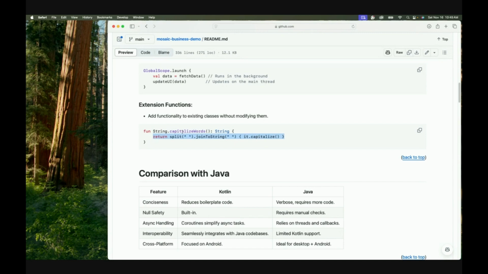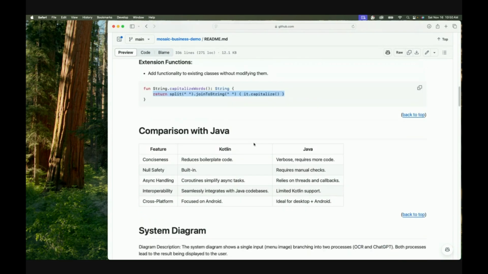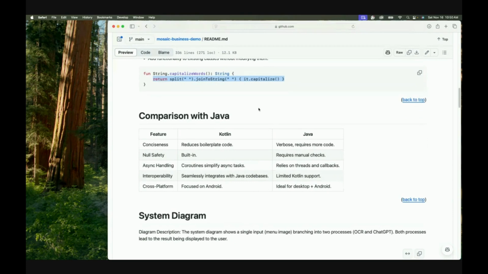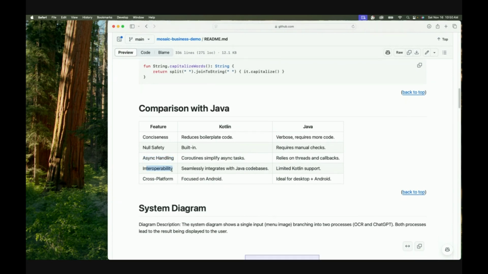If we were to do that in Java, we would have to write a whole function for it. Now, comparing Java with Kotlin, right? This is just a table to show what we discussed. It's concise, we don't have to rely on a lot of boilerplate code, and null safety is one of them. The asynchronous handling, and interoperability, which allows you to seamlessly integrate with Java.